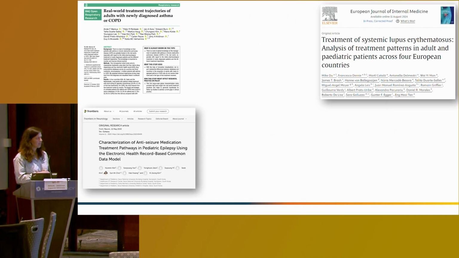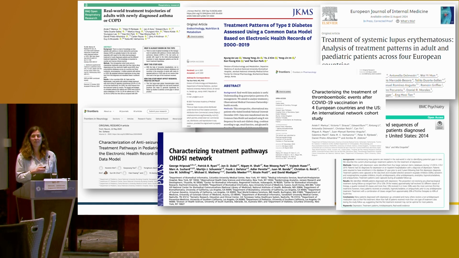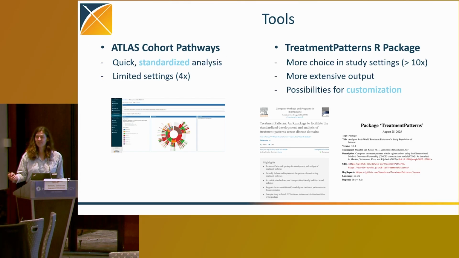So I just want to highlight that within OHDSI over the years, quite some publications have been done for treatment pathway studies, and I hope that many more will follow in the coming years. So please take a look if you're interested in any of these domains for the results, and think about possible studies that you could add to this. In order to do so, I'll finish by going through the tools that are available within OHDSI to do this kind of analysis.